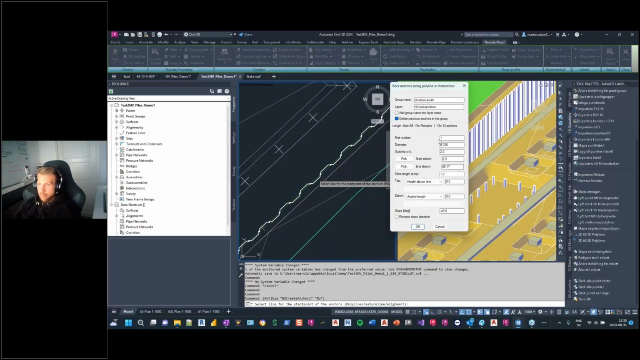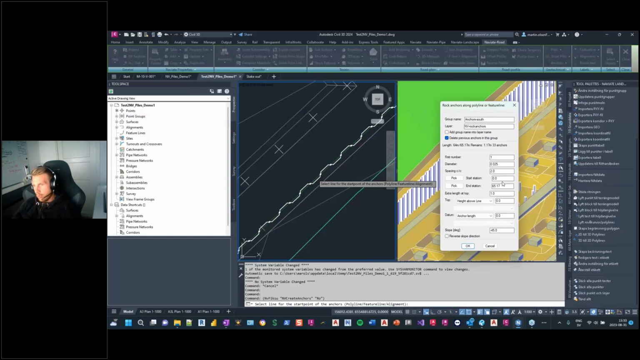So first number, diameter of the anchors, spacing. Here I can change, and it depends on what piles. If you want to have them in the middle of the piles, you can change the spacing. And here I will have 2.4. And you can also change the start and end station. I'll show an example of this later on. You can choose if you want to have an extra length on the top, and I want the anchors to stick out from the line. So I have 1 meter here.